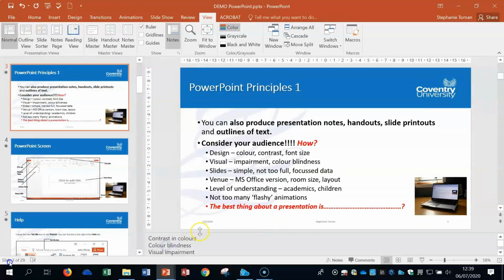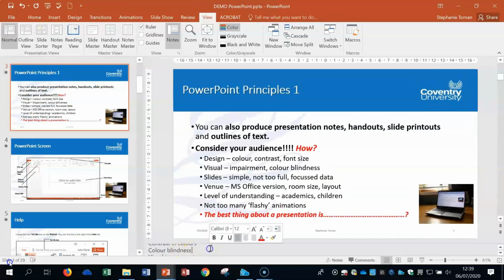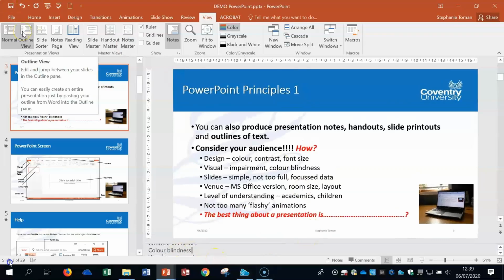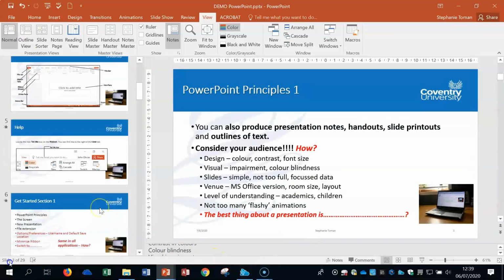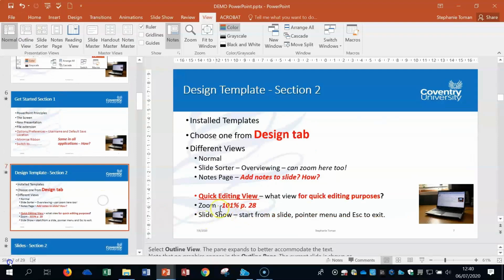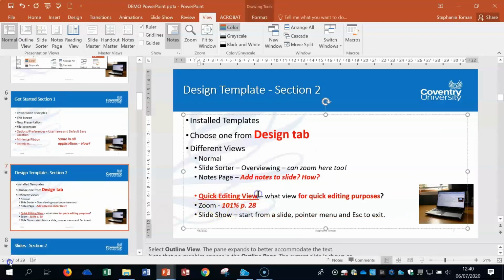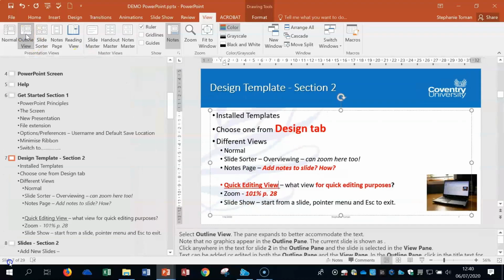So that's the speaker notes and the notes page as well. Okay, so just be aware of that. The one I didn't look at was the outline views. If we go back to the slide that we're using, and it's got this quick editing view. What view for quick editing purposes would you use? Typical question. And that's the outline view.